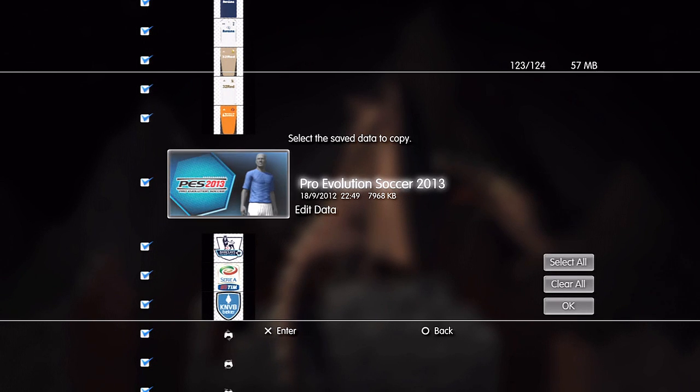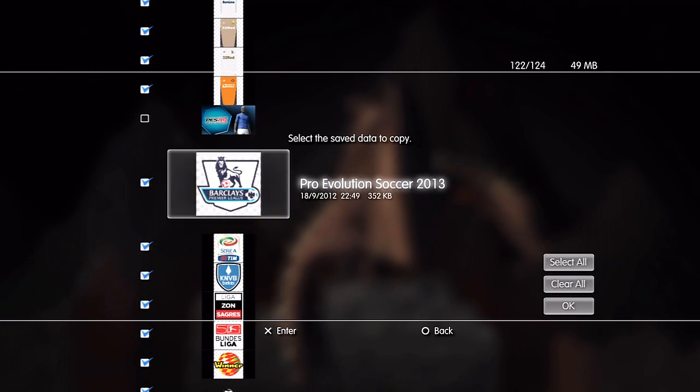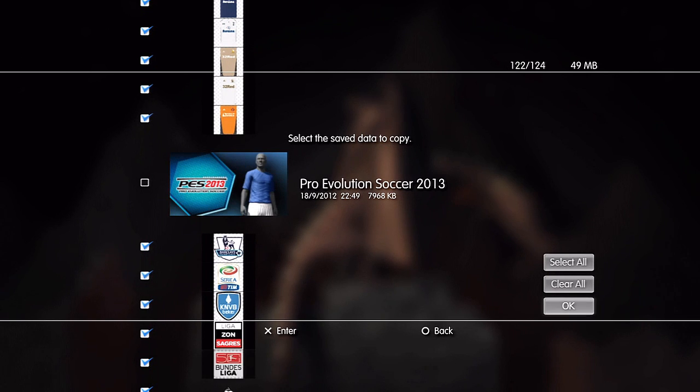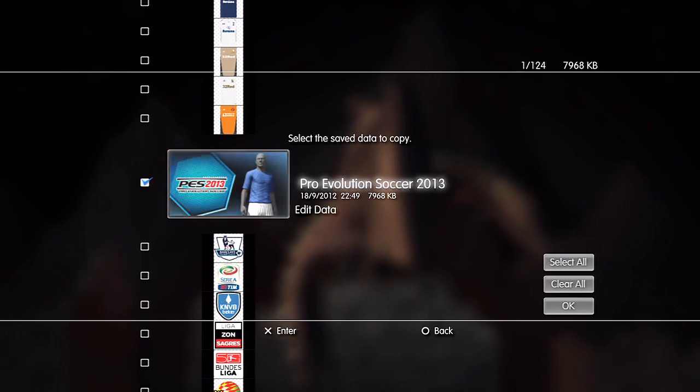Just make sure that you also deselect the edit data, just to be safe, and then copy all of this, so it's going to be 122 files, including the Premier League emblem, all the emblems and all the kits and all that kind of stuff. And then once that's all done, come back again to your USB, to the same media sharing thing. And then select this one only by itself and copy it, and then see what it says.